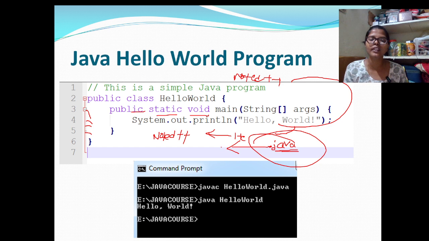After saving it, what is the next step? Java is a two-step process. You need to compile the code, which means first you need to check for errors. Is there any error present in your code or not? See here, there is none. So for compilation, first we need to open the command prompt.